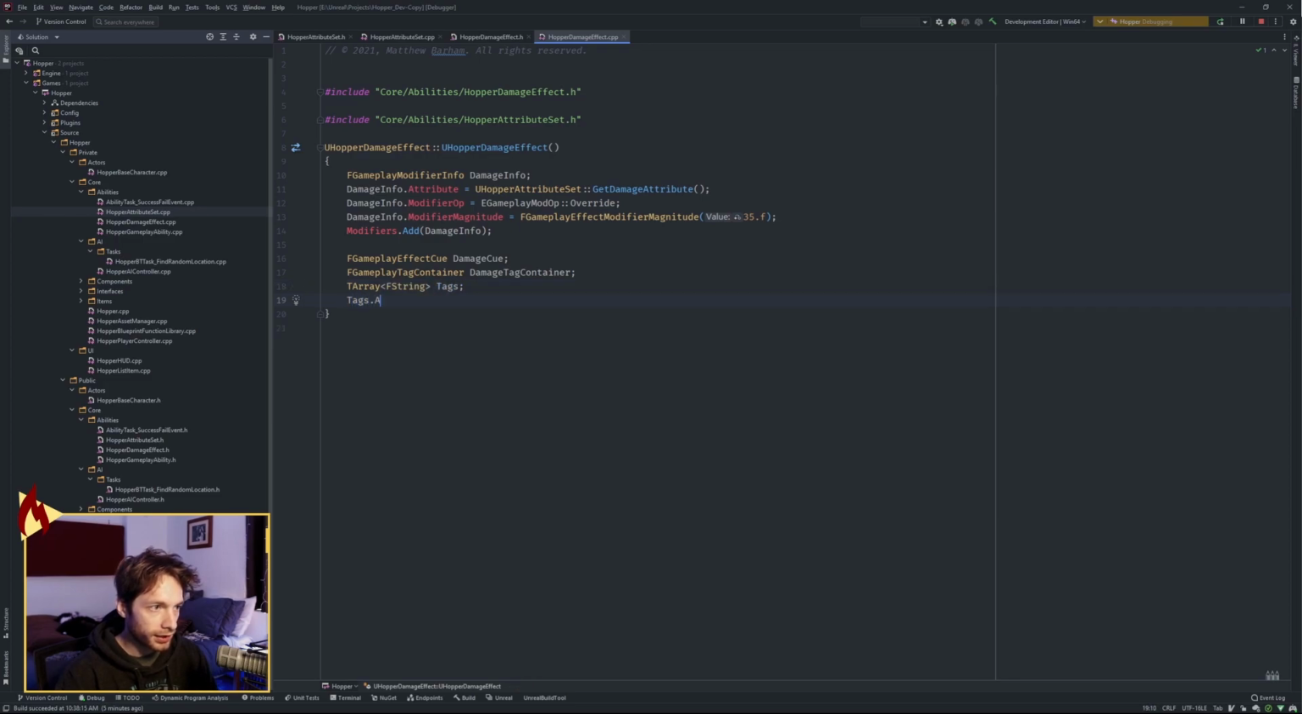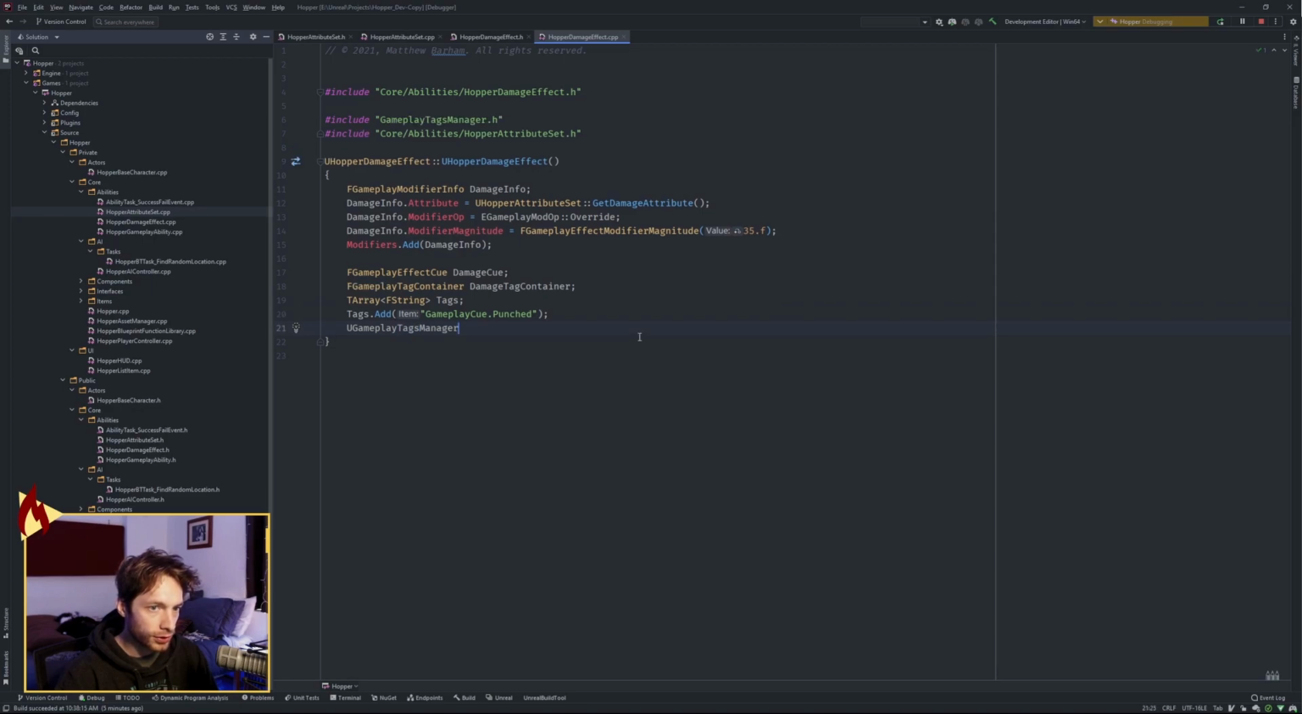And in tags, we're going to add in, this is where you would put in the queue, the tags that you make in the editor. So I've got a GameplayQueue.Punched. So I'm adding that to the array. Now we want to grab our gameplay tags manager, which is a singleton, so we want to get it. We want to request gameplay tag container.